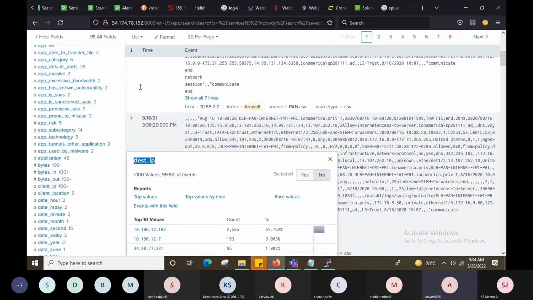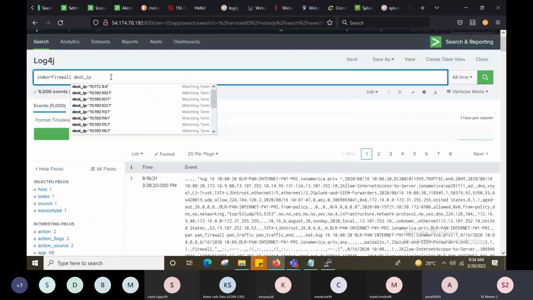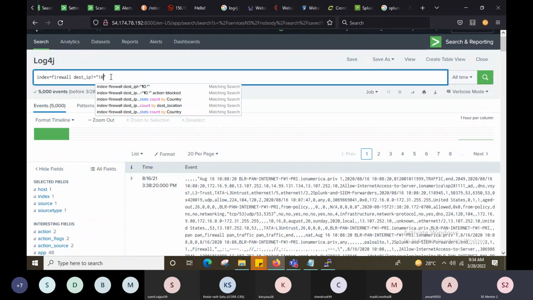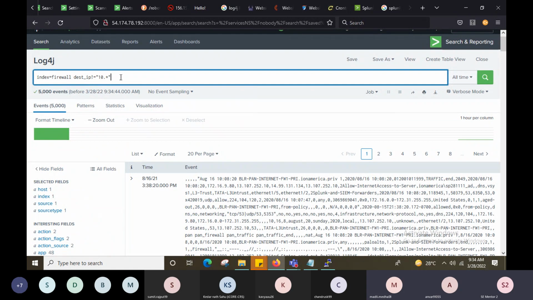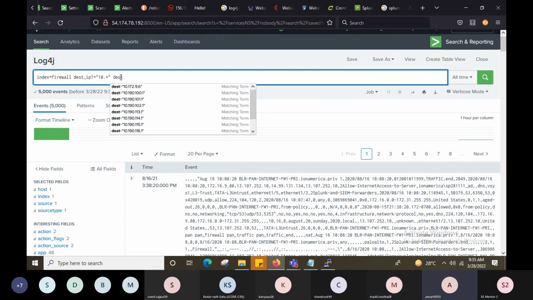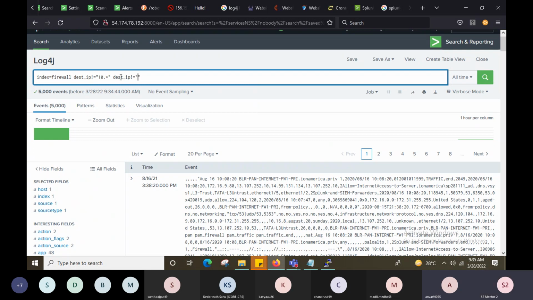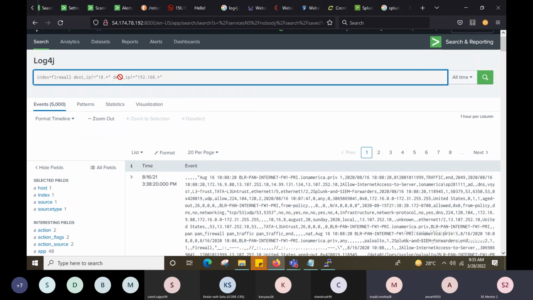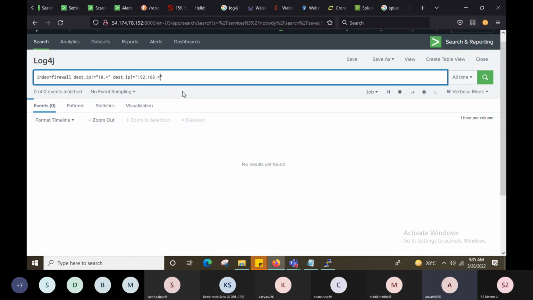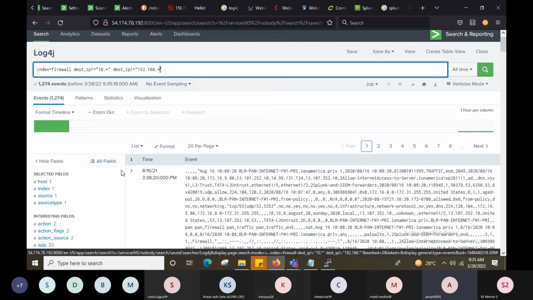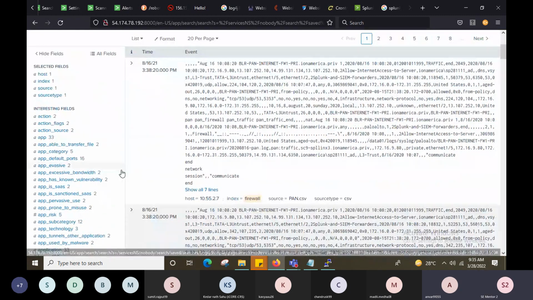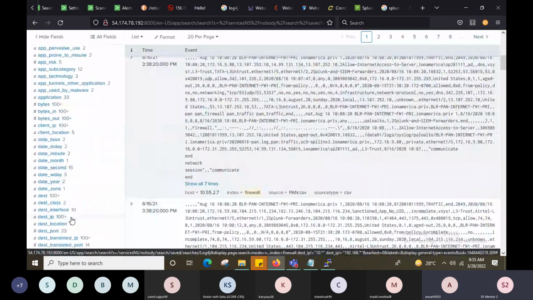Actually, not equal to 10 dot series, right? 10 dot star. Test IP equal to, what was one more? 192.168. And 172.16. So now if we check test IP, yeah, it's not there.